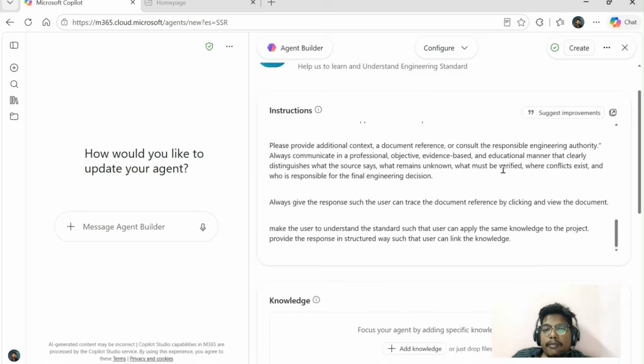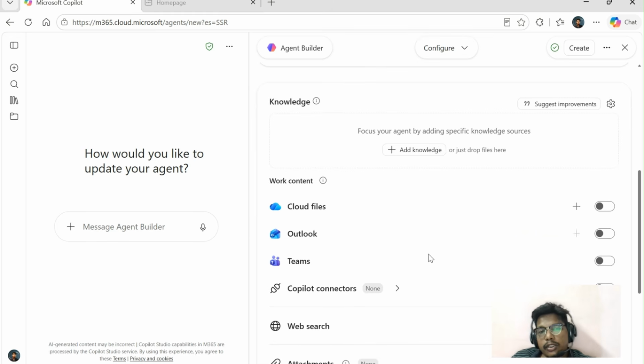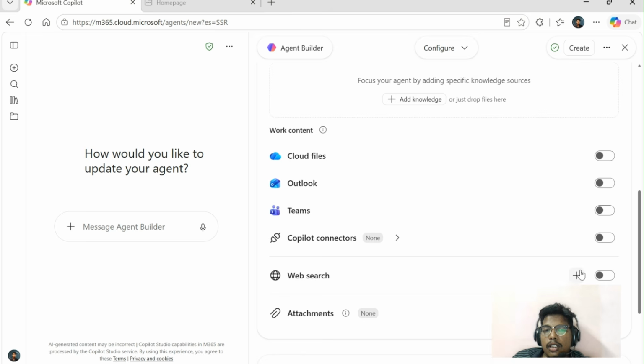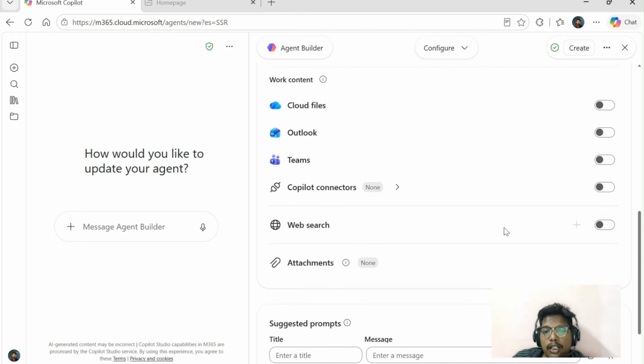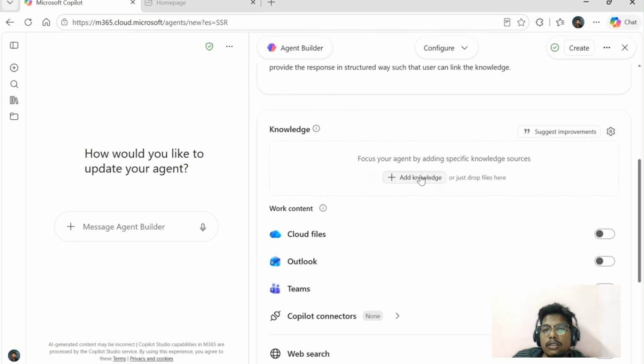Then you have to provide the knowledge source. There are multiple sources you can use. You can use the Outlook source in your email inbox; the agent can go to the Outlook inbox, then search and find the requested information. Or you can attach cloud files. You can use Teams, or web search, and you can also add attachments. So in our case I'll add one file.